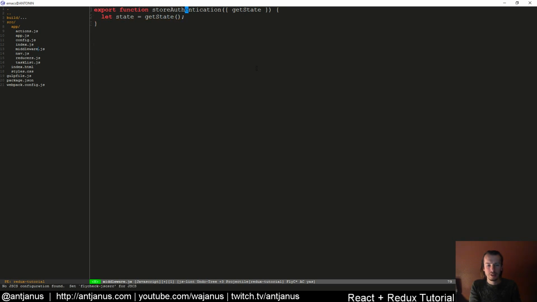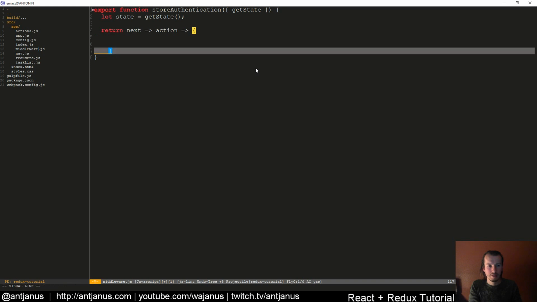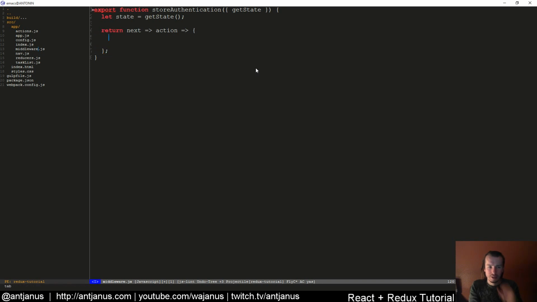Like I said, there are a couple things that you get passed into store authentication. I think one of them is next, and the other one is... No, I don't remember. That's fine. I'm going to do return. And what we saw in Redux Thunk, we're just going to pass in a function that has next as an argument, and action as an argument. We'll get the state in here. That makes more sense.